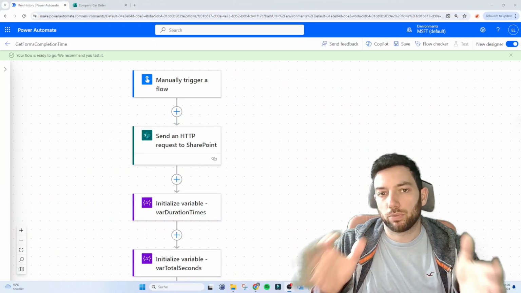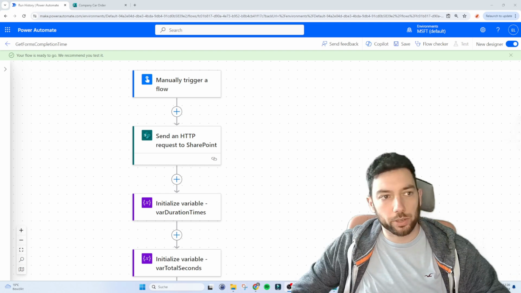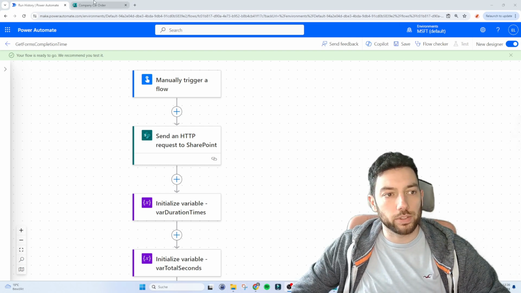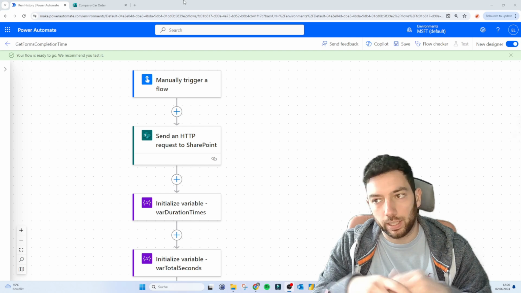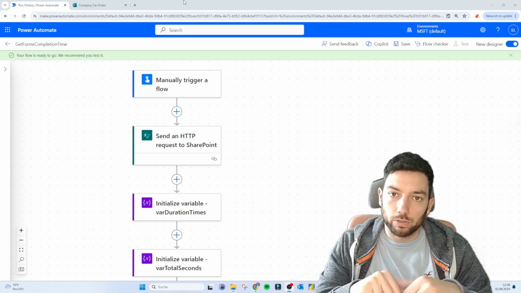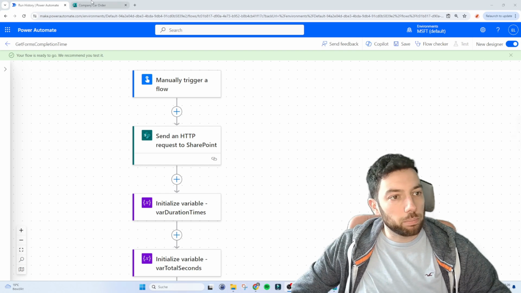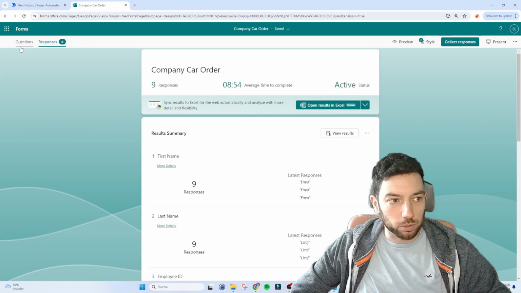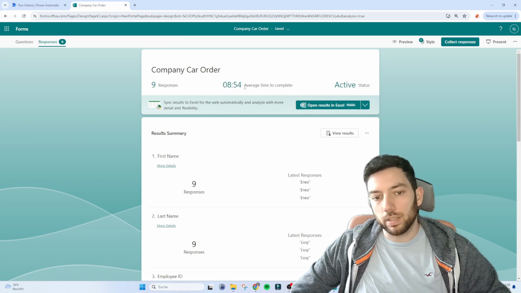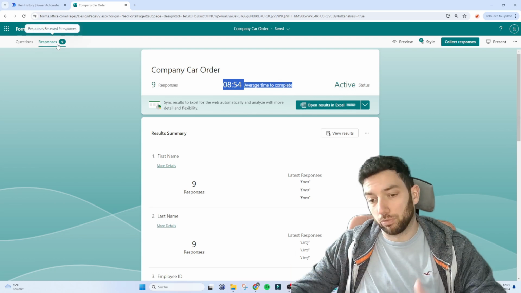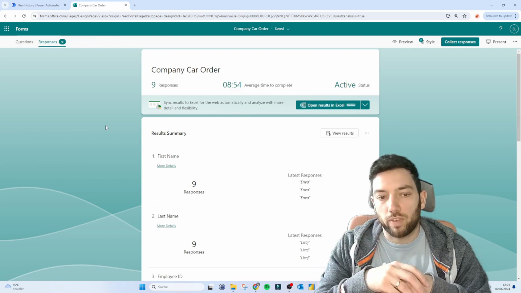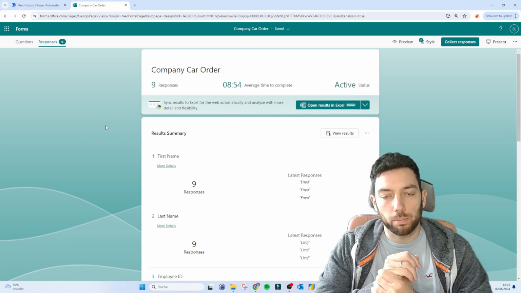Today we're going to see a proof of concept. I was playing around with Microsoft Forms and trying to see what information the tool gives back to us, and how we can get that information a little bit more dynamically in Microsoft Power Automate. One piece of information I was trying to figure out how to retrieve is the average time to complete. This is very easy to see in the responses section of each of your forms, but to make this a little bit more fun, I try to achieve this with Power Automate.